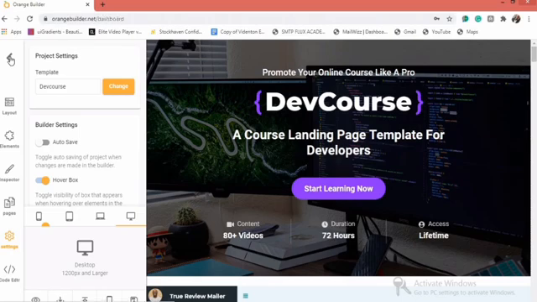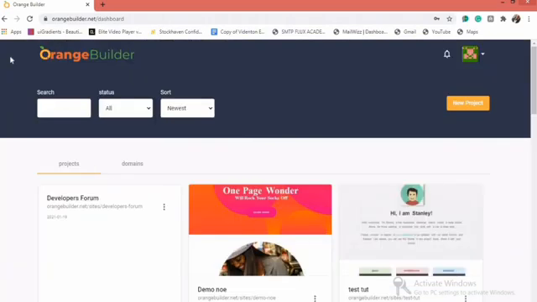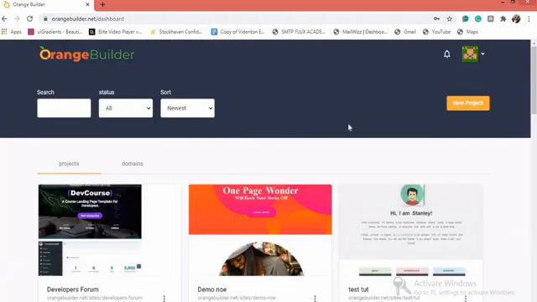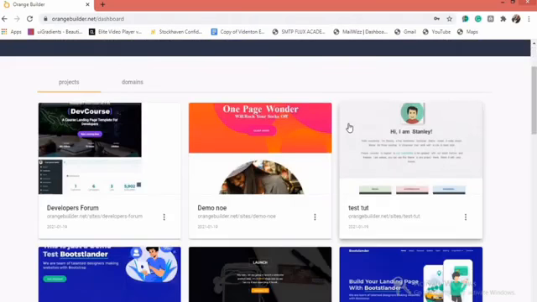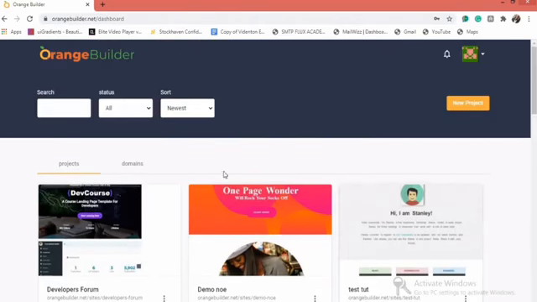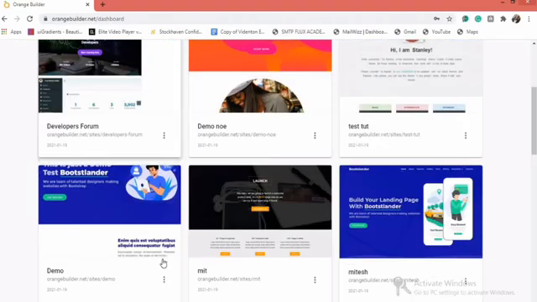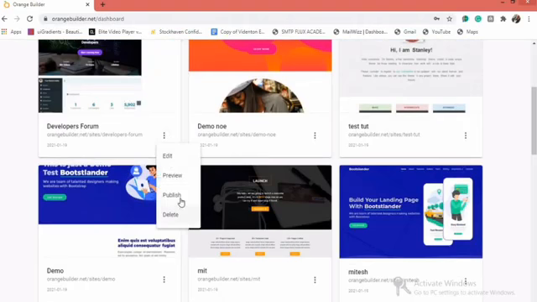So this is basically how you can make changes or create your first project on Orange Page Builder. As you can see, this is the project I just created, and you can see right here as the first one. This is the newest project I just created. You can also choose to delete it, like I said, by clicking on this little icon right here. Delete it, publish it, preview it, or edit it.